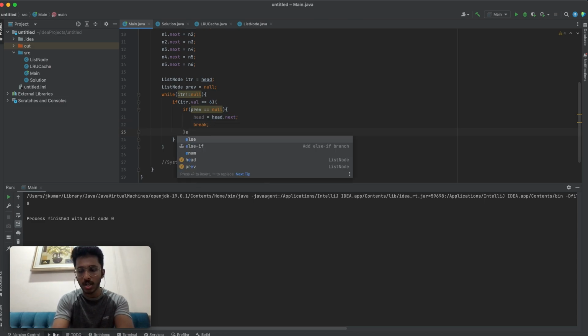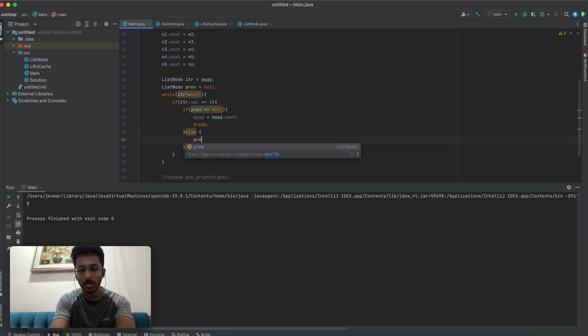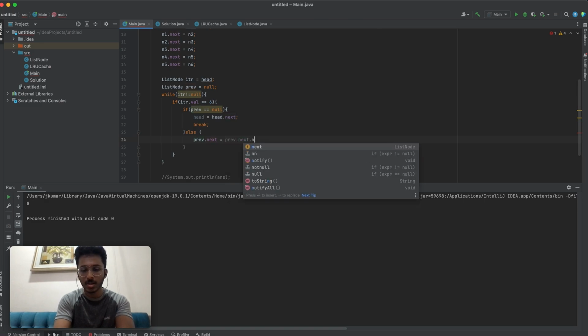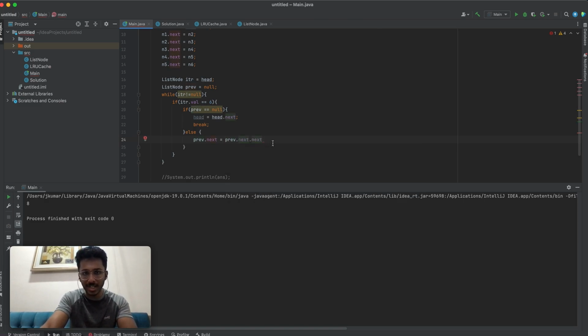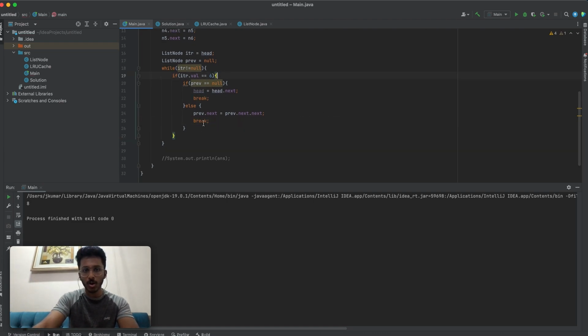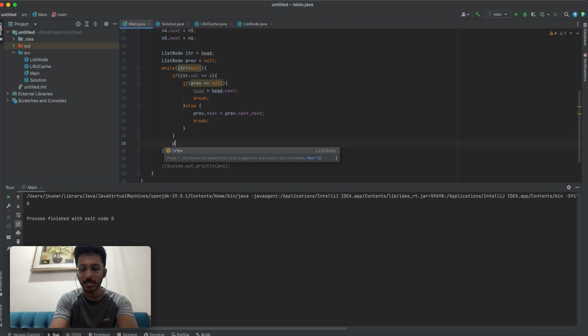So if it is not equal to null, what do we do? Previous dot next is equal to previous dot next dot next. This is when you find the element. This is what will happen. And we will just break out of the loop. So if you have not found the value, it will be simple. Previous will become the current iterator, and iterator will just go to the next node.